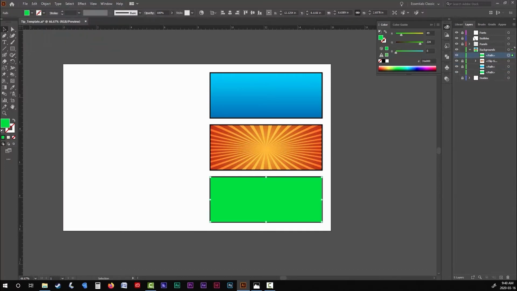In my background layers menu, I want to make sure that this new copy is directly on top of my original background image. And I'm going to lock this bottom image out just to make sure that I don't accidentally select it or move it.